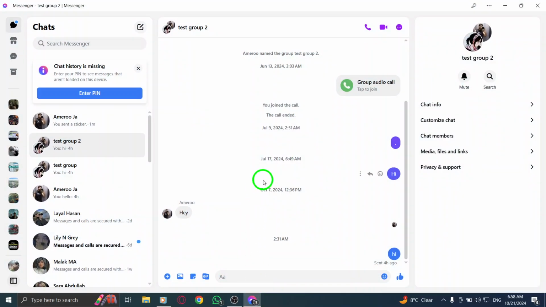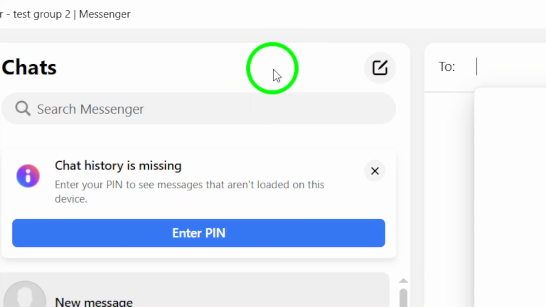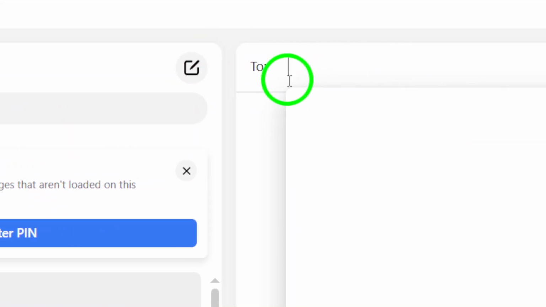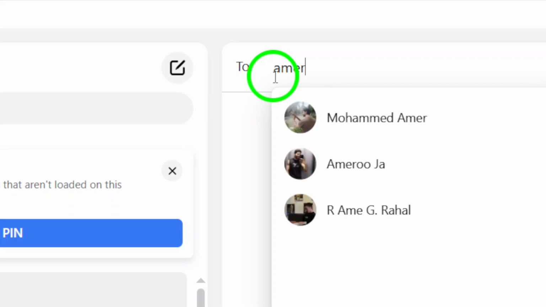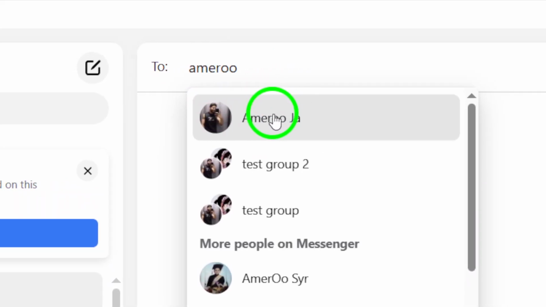To send a direct message, click on the new chat icon. It's usually a little pencil or a plus sign. You'll find it at the top or bottom of your Messenger window, depending on your version. Now, it's time to search for the person you want to chat with. Type their name or username in the search bar. As you type, Messenger will give you suggestions, so just select the right person from the list.